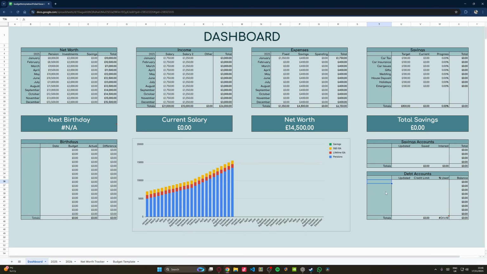Now this, let's say, could be a Lloyds credit card, credit limit of say 5,000, and let's say you've got a balance of 500, and that has taken 500 off of our net worth. So this total down here is taken off of the most recent net worth here. If you've got a mortgage and you wanted to include that in your net worth, you'd probably have a negative net worth, then you could do that. But that's entirely up to you.